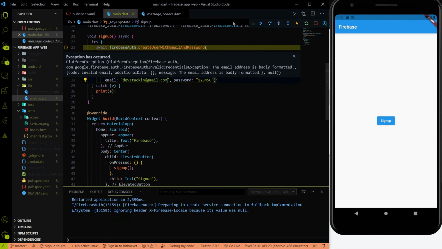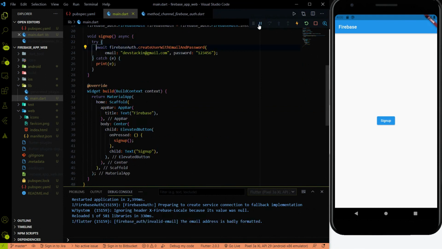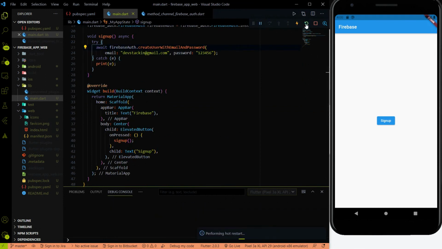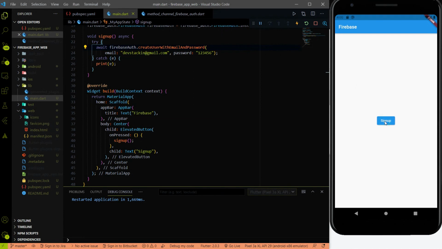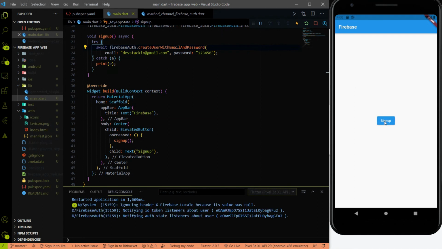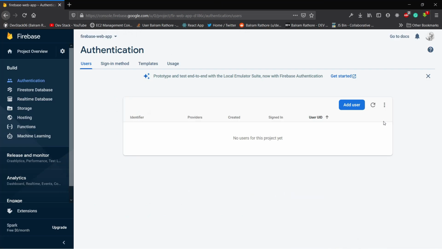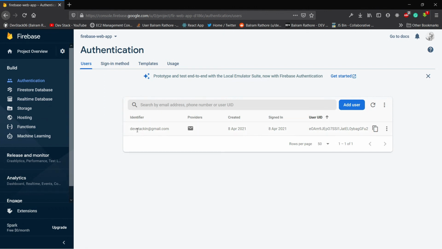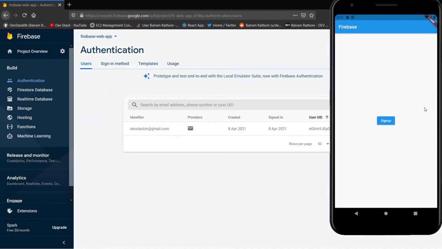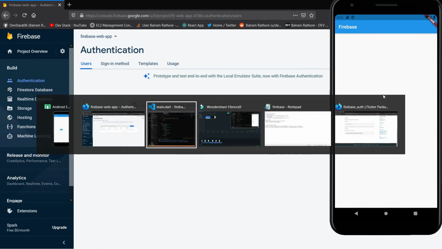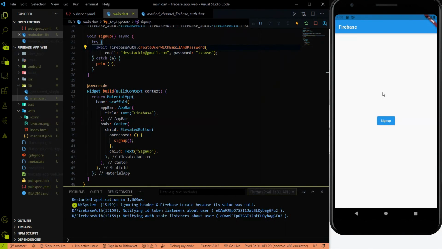davidstack@gmail.com only. Let me refresh the app again, and let's hit the sign up again. Now we didn't get any kind of issue, and if I hit refresh here, then you can see that davidstack@gmail.com is added. Which means our app sign up works. I mean, we are able to sign up in our app using Firebase. Now everything is working fine, which means the Firebase with Flutter app is working fine.